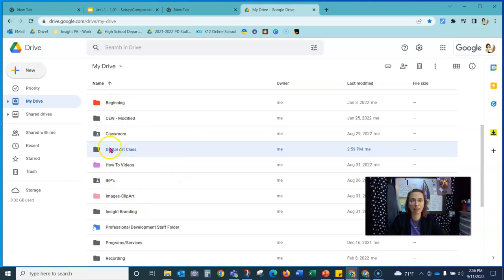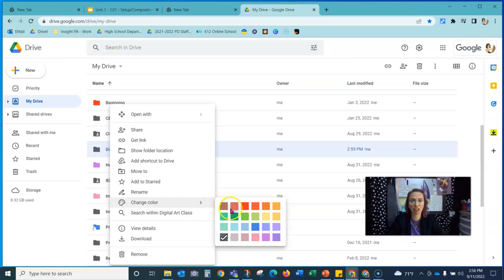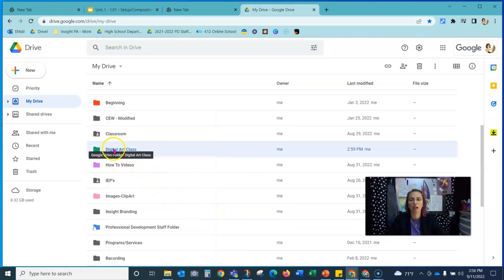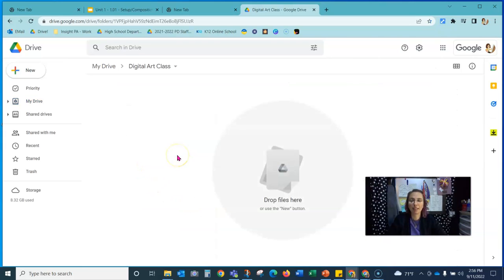I'm going to put it alphabetically. Now I can right click and I can change the color of that folder. I want this to stand out when I'm looking for it, so I'm going to make it a green color. I'm going to open that folder by double clicking. In there currently there is nothing, so we're going to add 2 additional folders that I know we're going to need, and throughout the course we may add more.